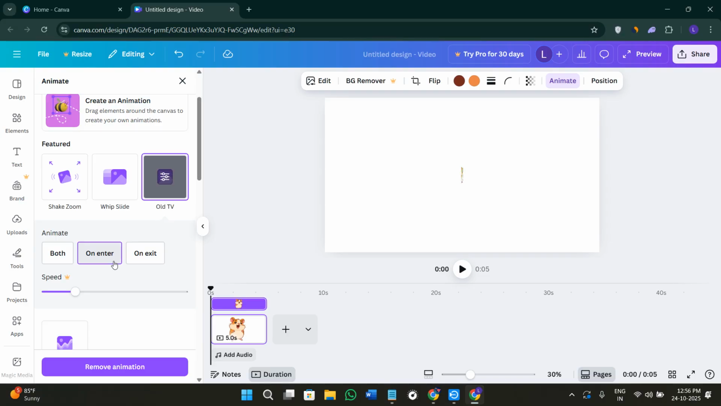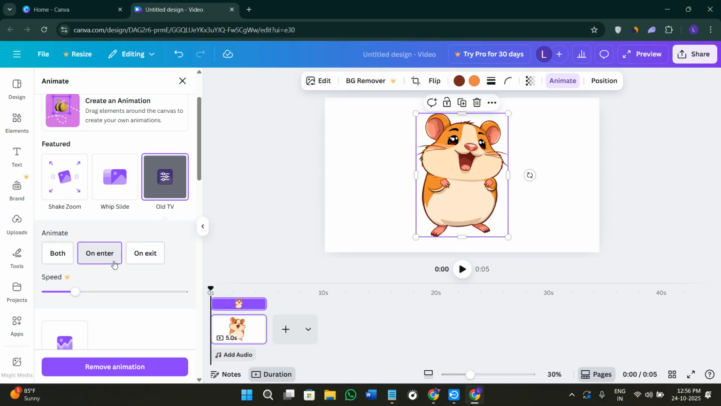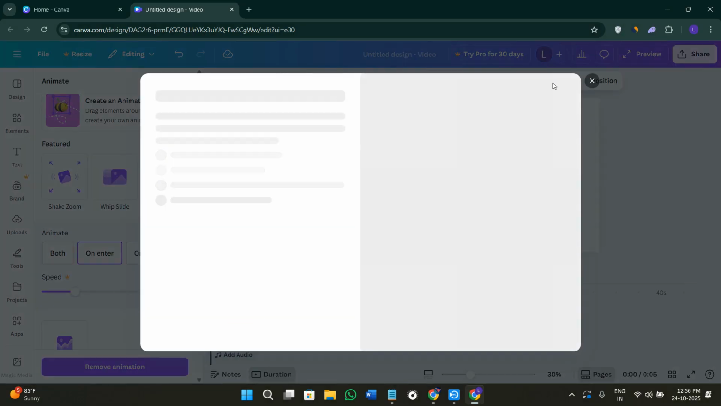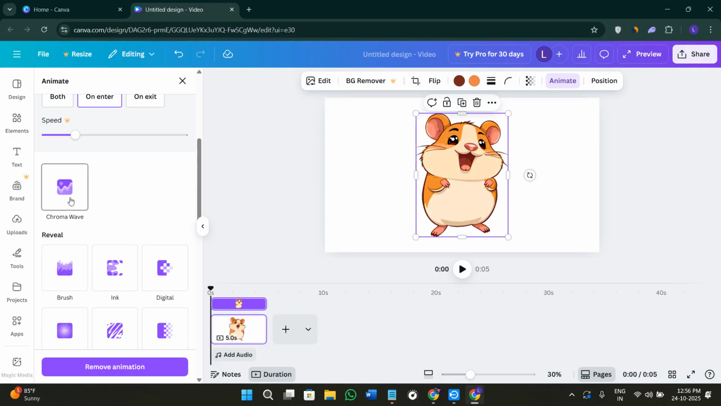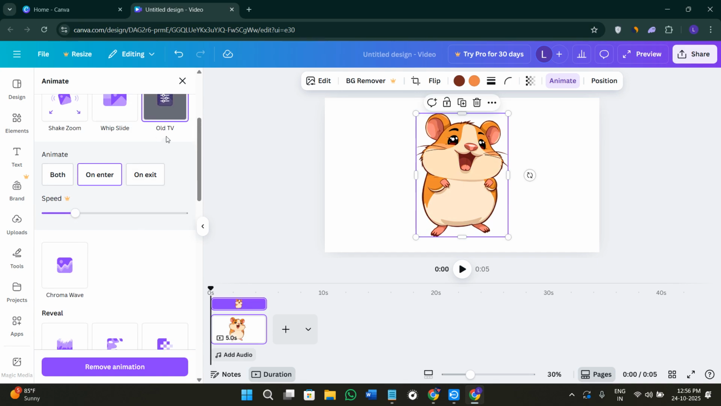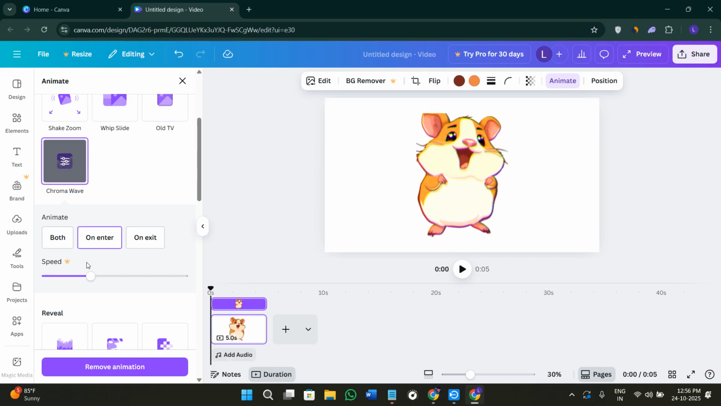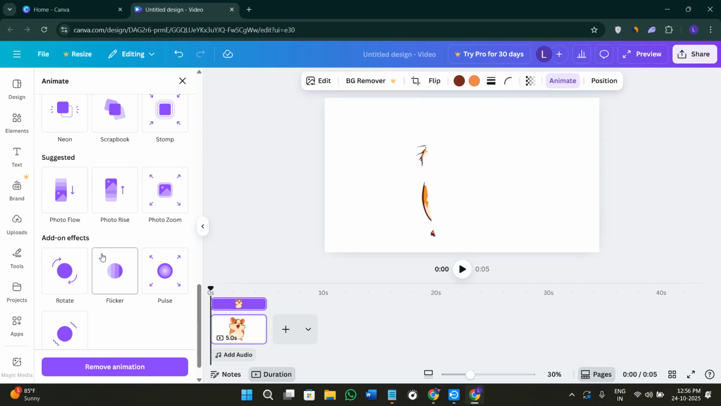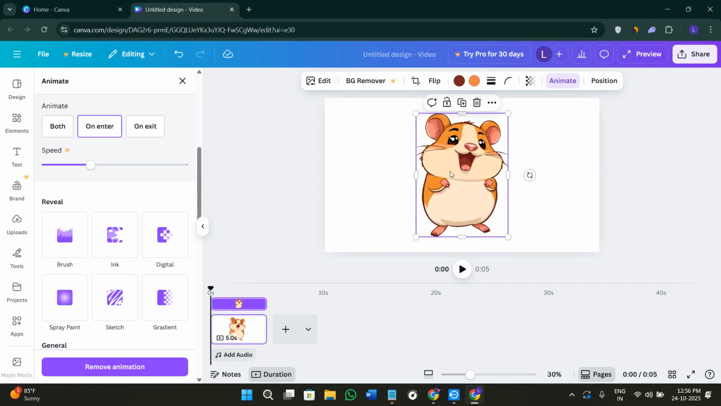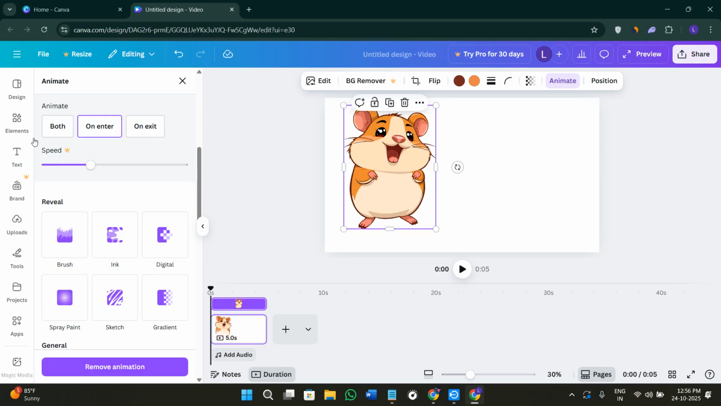Now underneath the animation, you are also going to see a bunch of different further options relating to the animation, like you can increase or decrease its speed, or whether you want it on enter or on exit or on both. So you can select it, and you can also select its child animation, I would say, which works similar to the animation that you have selected. So you can also select this one. After that, you can just simply scroll down and take a look at bunch of different animations, and you can basically put them on your text or on your element.